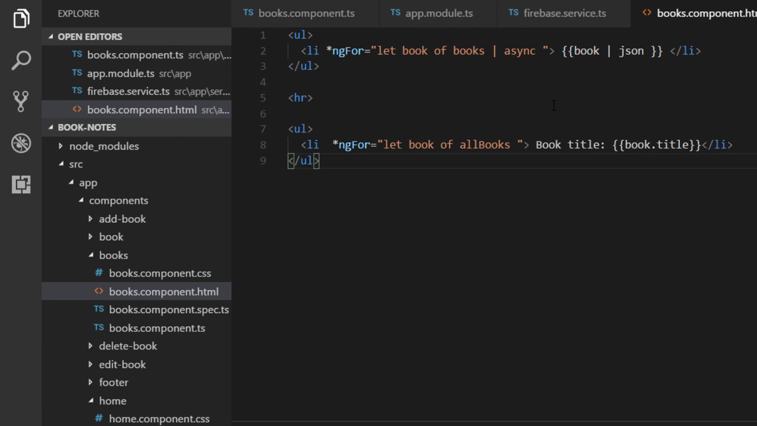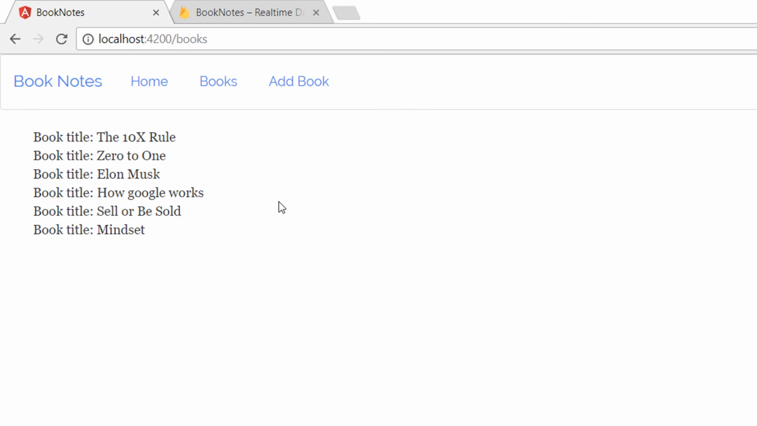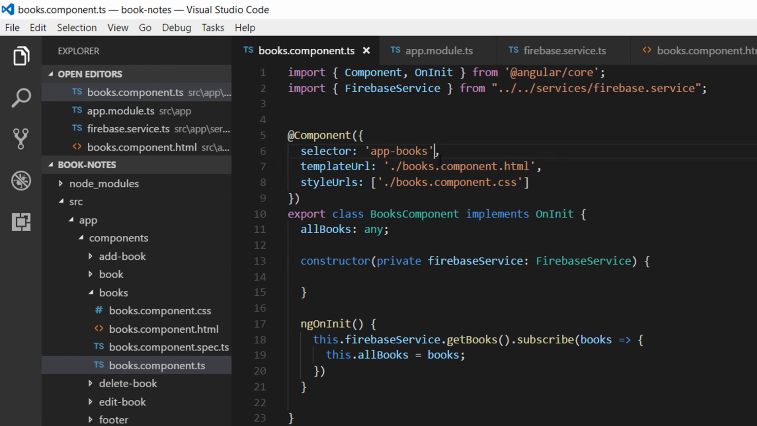Go to your books.component.html. Just leave the second ng4 directive. Save the changes and go to your application. You're going to see that we get all the books. But now we don't get these books by using the injection of Firebase in here. We created our service and we injected our service to get the books for us.